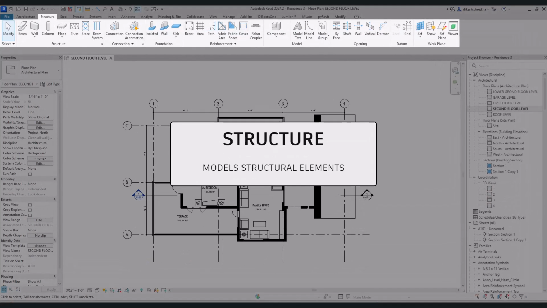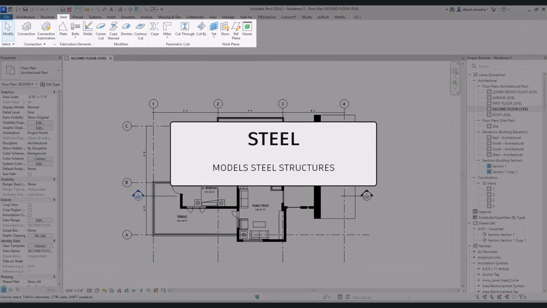The Structure tab in Revit provides tools for creating and managing structural elements like beams, columns, and foundations. It also allows for detailing reinforcements, defining grids, and coordinating with other disciplines for efficient design and analysis. The Steel tab in Revit offers tools for creating and managing steel components like beams, columns, and braces. It includes options for detailing connections, assigning materials, and coordinating with other disciplines in the structural design.